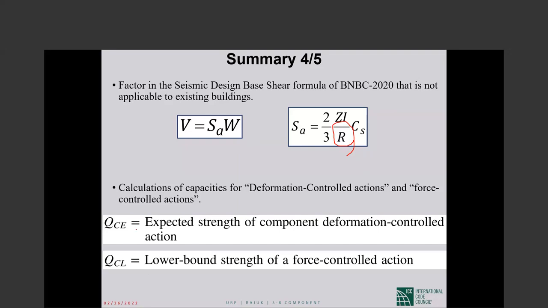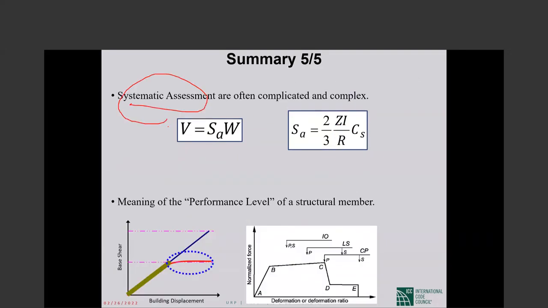For the ductile behavior, bending, for example, you use more values. That one, lower bounds. Good. And why is systematic assessment complicated? It's not. We don't simplify it. Why do we want it? We want it to be complicated. Why? Why not just use an R?